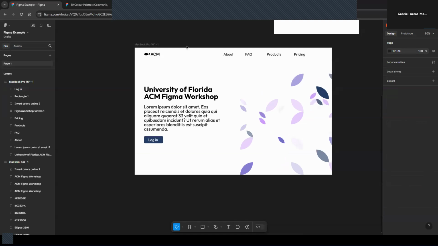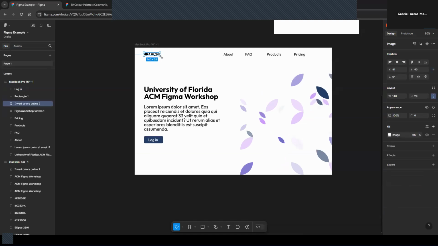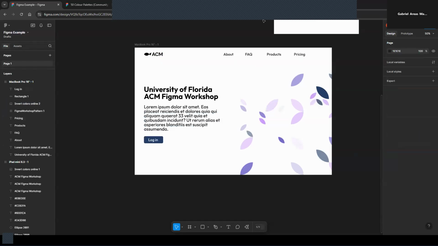This is already a much better looking website. I'm probably going to make the ACM logo a little bigger just so it matches the text size of everything else in the header. And these red lines are a lifesaver because it will make sure everything's lined up. You can see the left of this ACM logo is lined up with the UF ACM Figma Workshop, all of our text here. It's lined in the center of all of this. So we're looking pretty good.